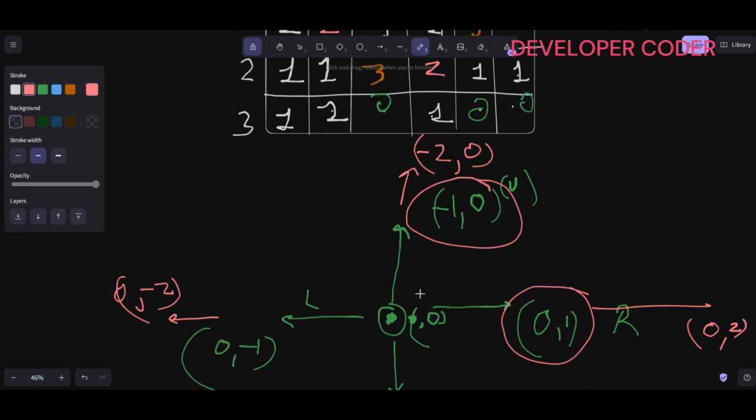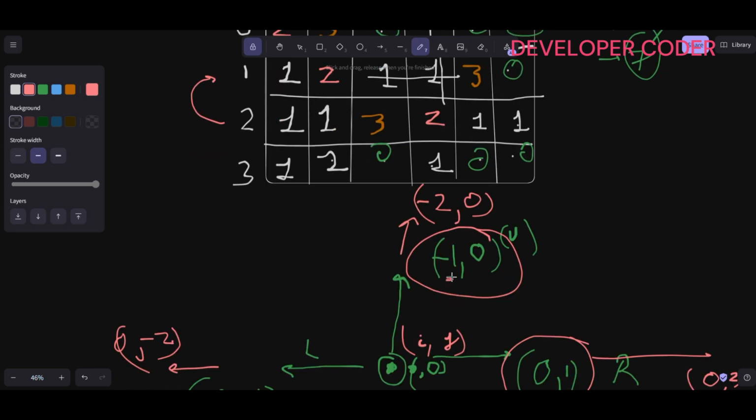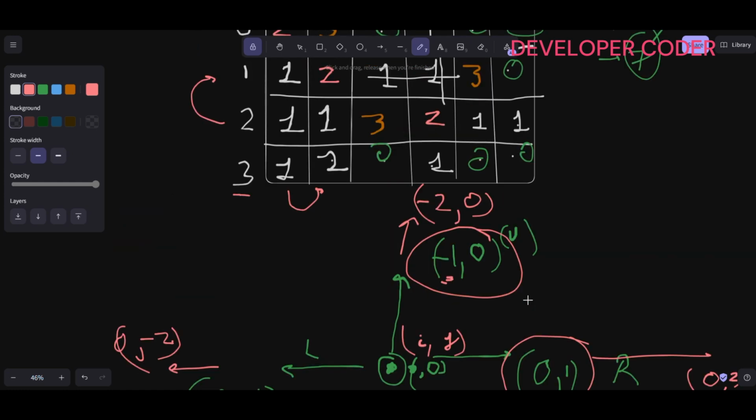So here, this is my I and J. If I am moving one row back, my I is decremented, right? So that is by -1, and J is remaining the same. Now from here if I am moving like this, I am remaining in the same row, but the column is incremented, so that is by 0 1. So that's it, very simple.